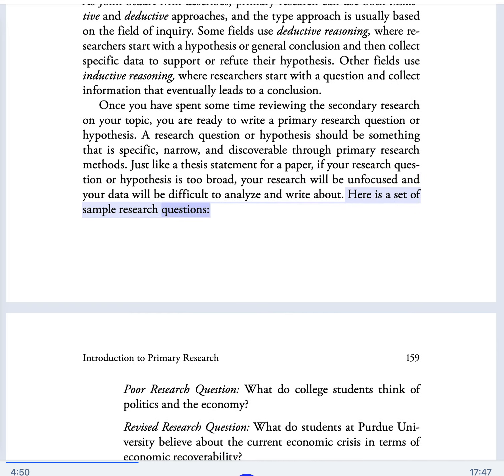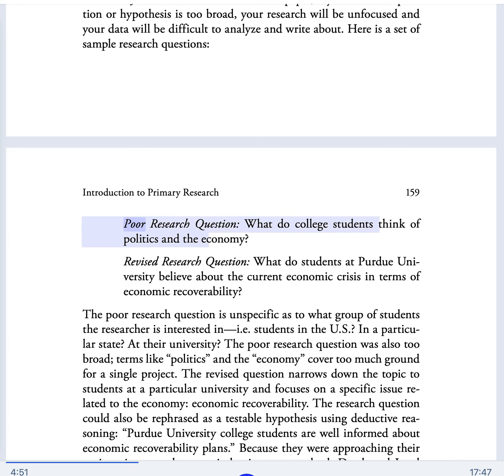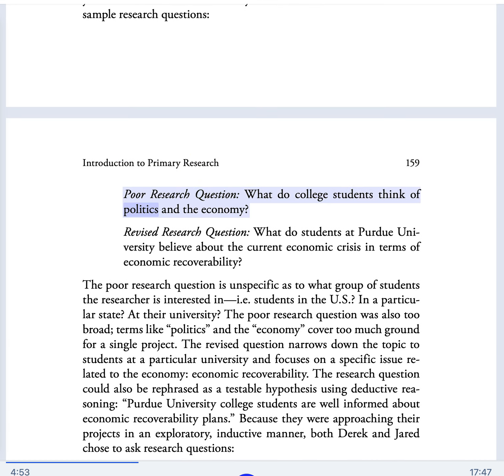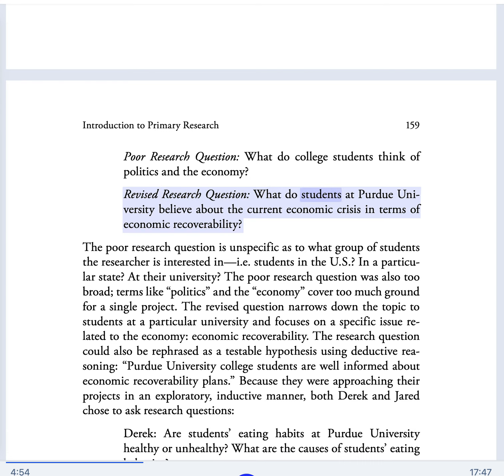Here is a set of sample research questions. Poor research question: What do college students think of politics and the economy? Revised research question: What do students at Purdue University believe about the current economic crisis in terms of economic recoverability?